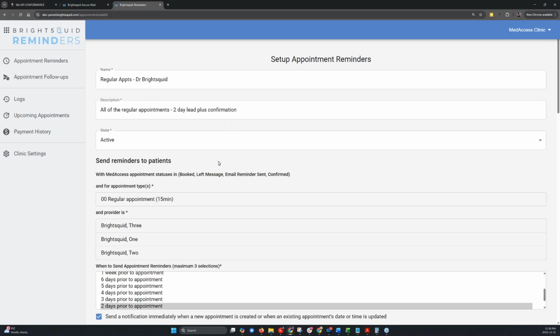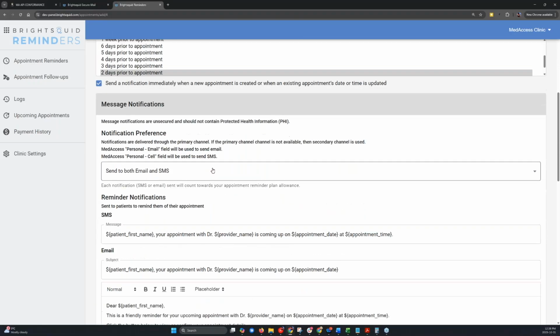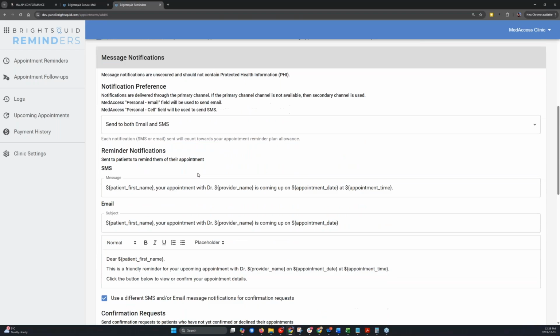So let's scroll down a little bit and talk about what we're actually sending to our patients. The Brightsquid system enables your clinic to send messages to patients over one of 2 channels or both simultaneously. And by channels, I'm referring to, of course, SMS text messages, as they're commonly known, or through an email. As I mentioned, we're pulling information from your EMR through the API connection. And what's going to happen is the system will automatically generate this customizable message to your patient. The text will say, Mark, your appointment with Dr. Brightsquid is coming up on November 2nd at 3 p.m.